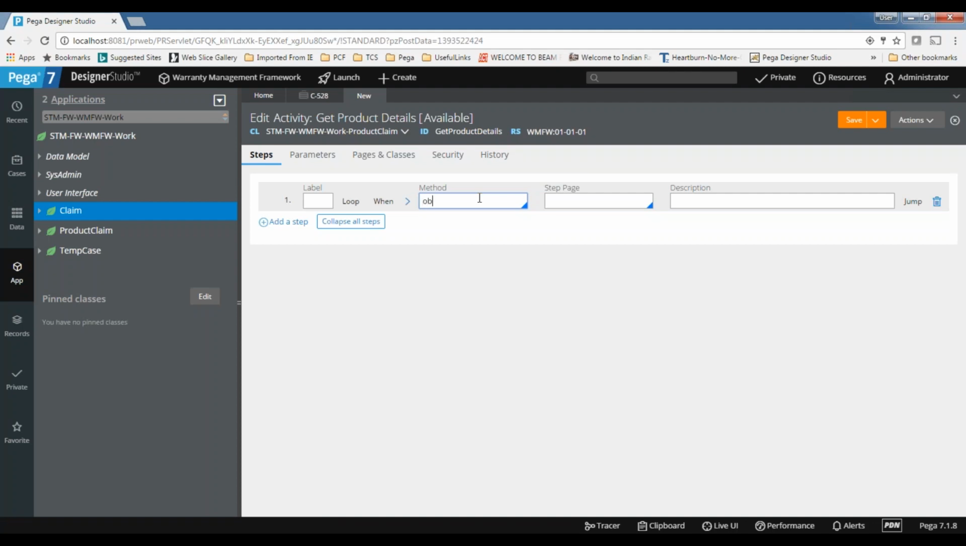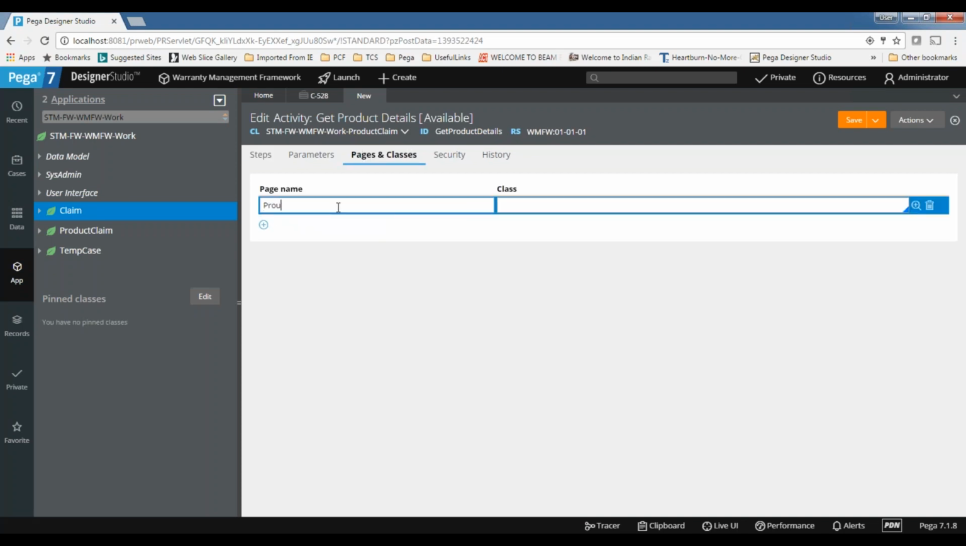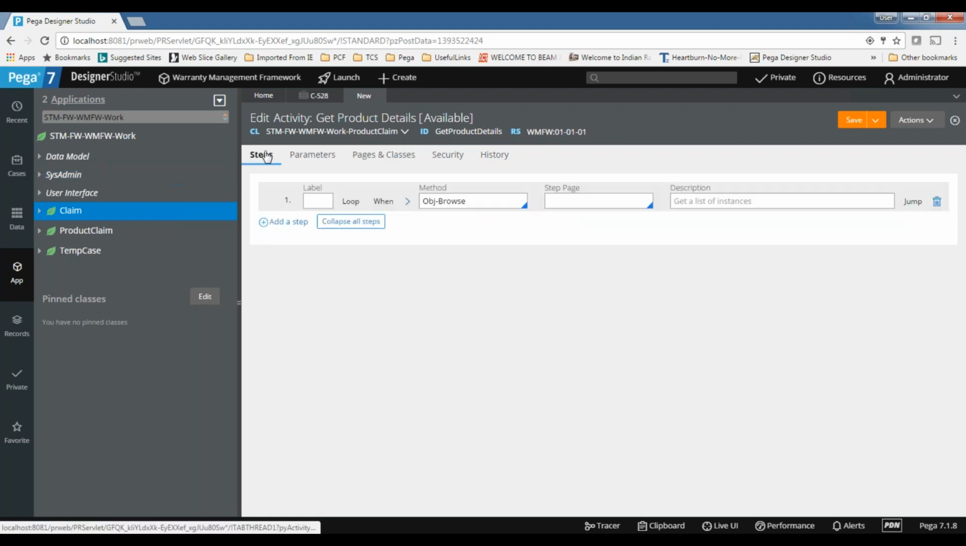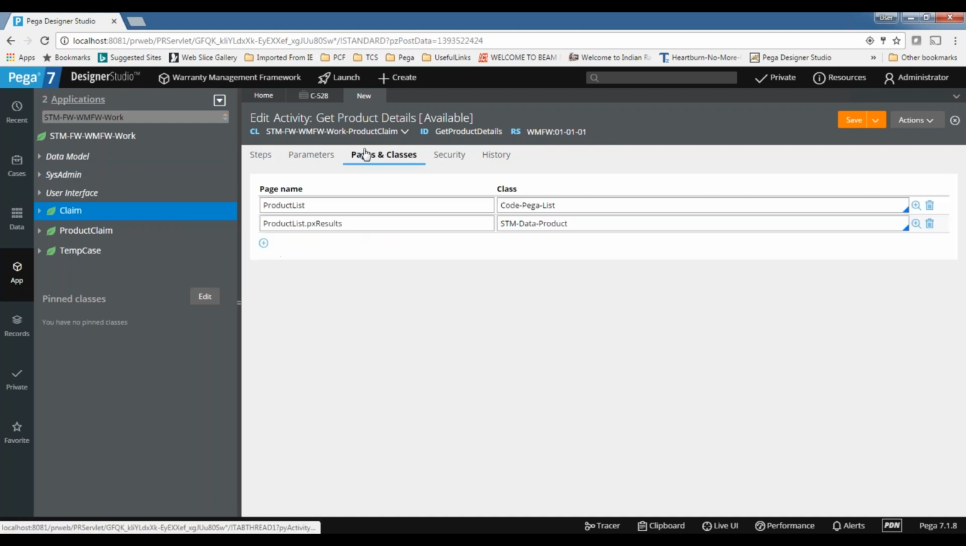So here we know how to get the data. We have seen Obj-Browse. When you use Obj-Browse, you need to give the list, product list. This is the class, and then this is the STM data product. Here we need to mention which are the properties we need.